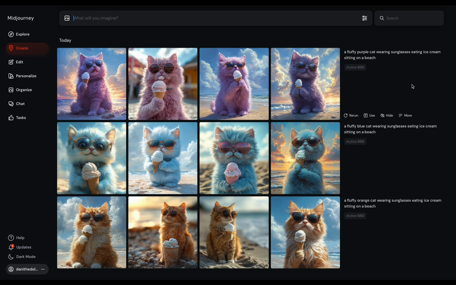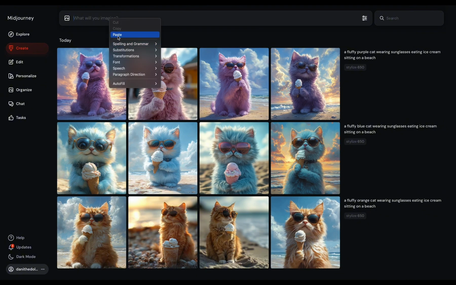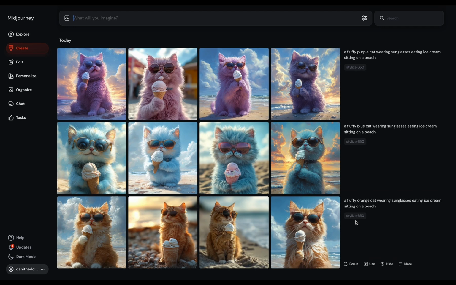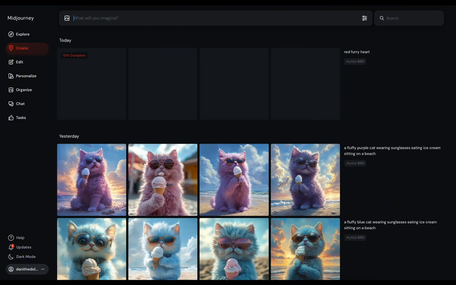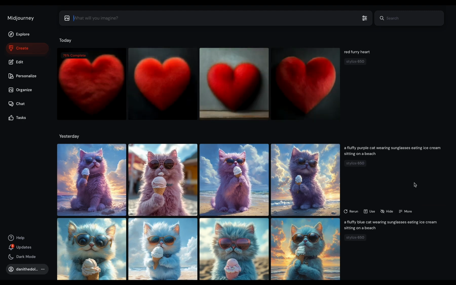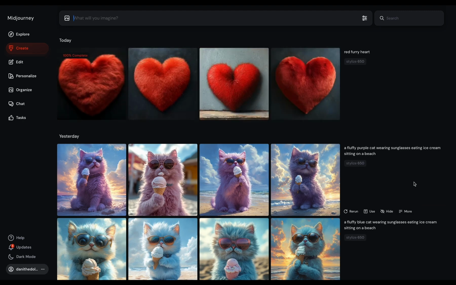So for today, here's more of our cat prompt from earlier where he's eating ice cream on the beach. I changed the color of the cat to try a blue kitten and even a purple one. So I want to start in MidJourney by showing you one of the cool features that they have that makes this a little bit more complex and fun. So you're able to take two images and blend them together into one. So before we do that, I'm going to create a furry red heart. You can see it starting to generate here until we have our finished product.